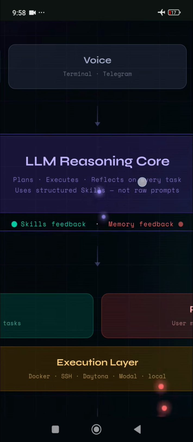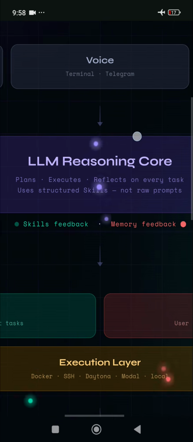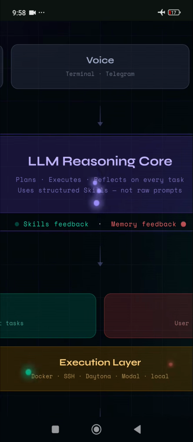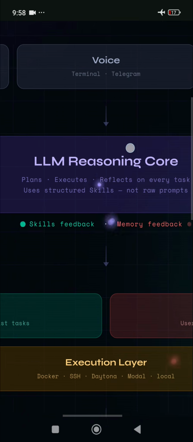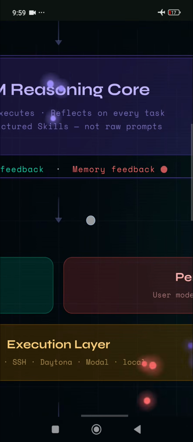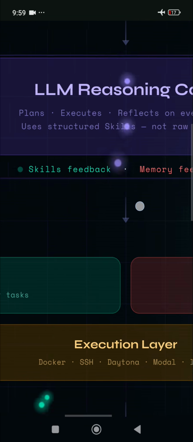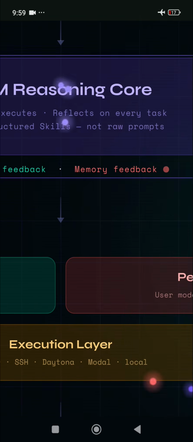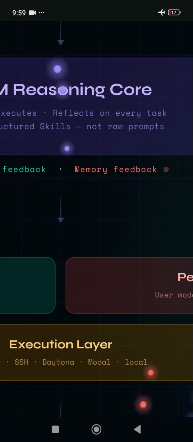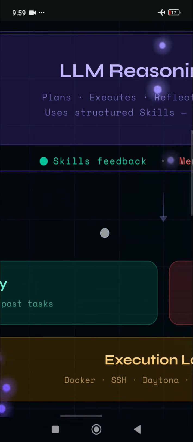You need to note that there are structured skills. These structured skills are totally different from the raw prompts which you see currently as of today. You can see that there are two kinds of feedback happening. One is the skills feedback, and the next is the memory feedback. You get feedback on your structured skills, and then you also get feedback on your memory. Memory needs to be updated from time to time whenever a task is executed.